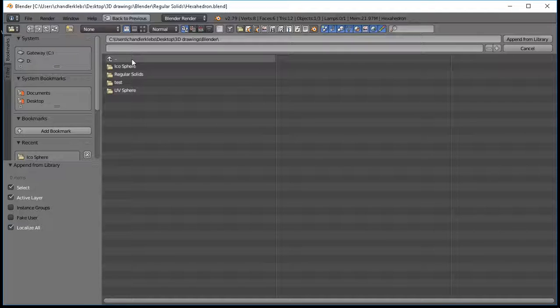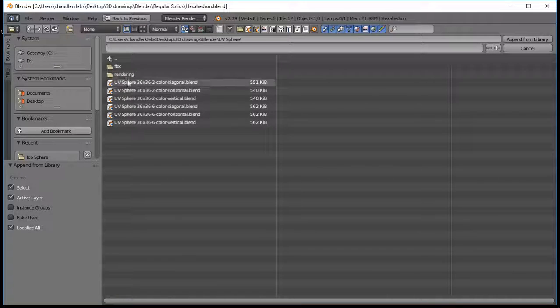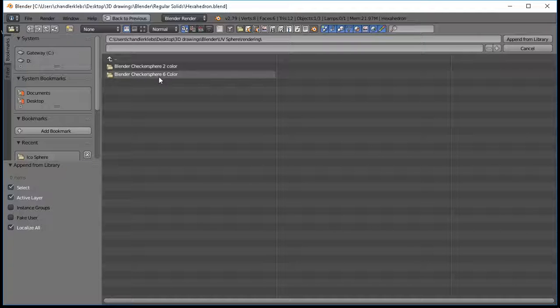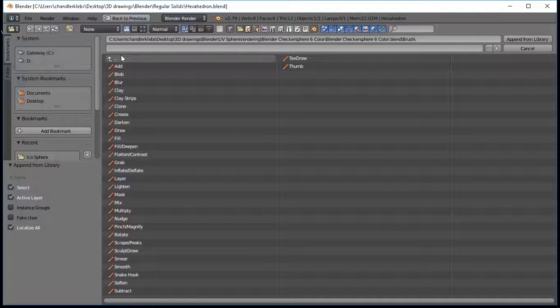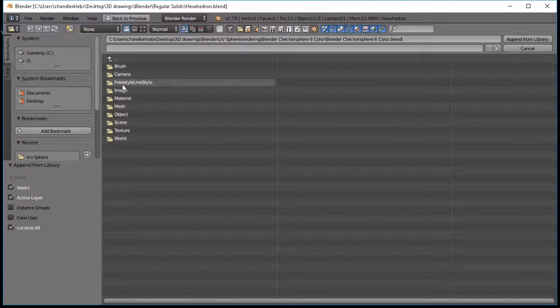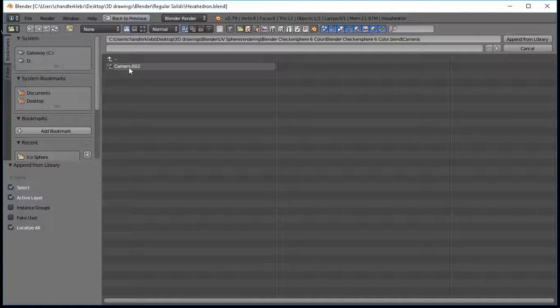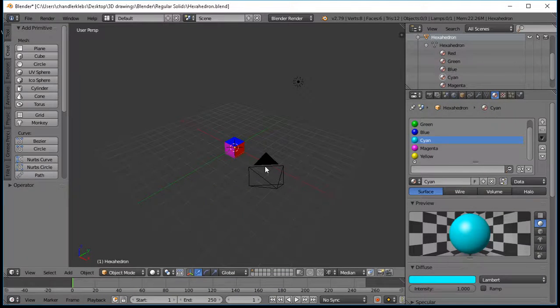So that means I have to go out of here, and go back to my UV sphere rendering, because I had a very special location. Now what you see here is I chose this blend file, but then it shows everything in here. It has a brushes thing, and I don't understand what all those actually do. It has cameras. Oh, there it is. There's camera 02. Oh, this is nice. So I really needed to name the thing that said camera 2. Okay. So if I append this, let's see what it does.